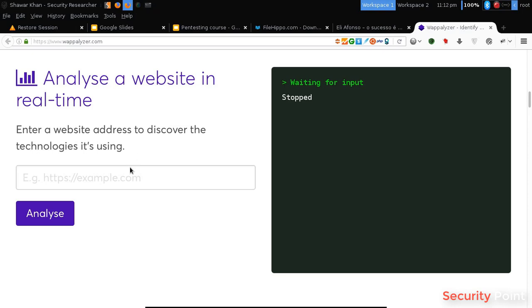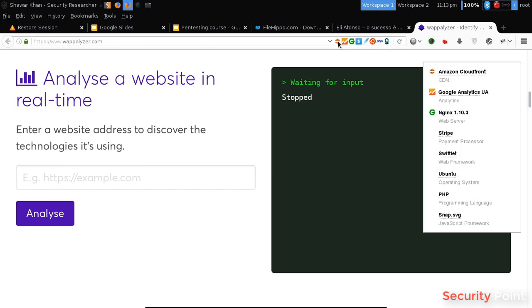Wappalyzer is basically a plugin for Firefox and Google Chrome. Wappalyzer tells us about the services that are used in an application we are browsing. Once installed, you will see this kind of widget here, and once clicked you will be able to see all the services that are being used in the application.